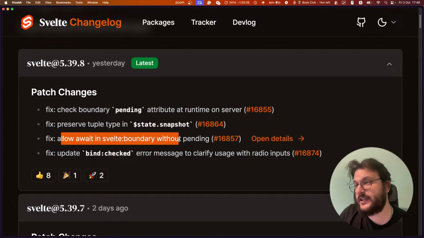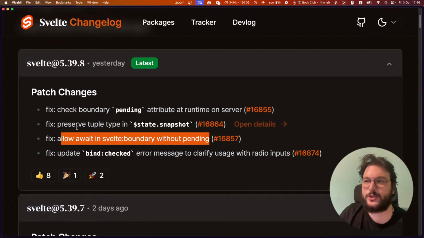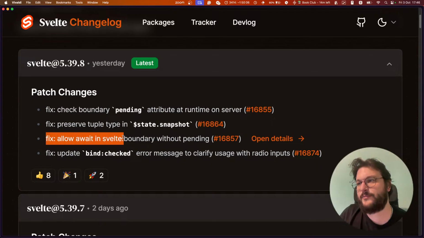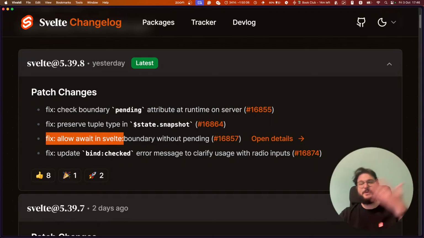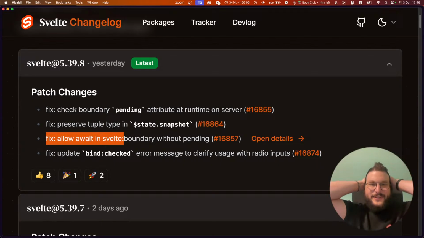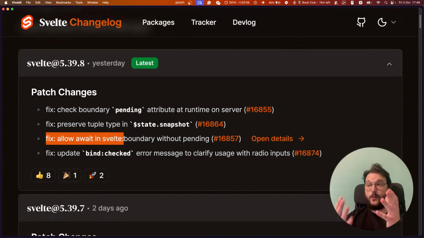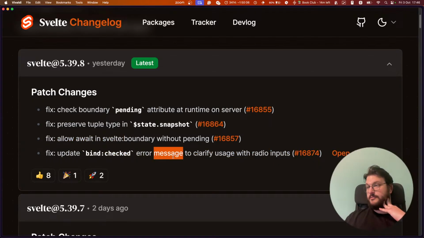Allow await in Svelte boundary without pending. Oh, so we also have that now. It makes sense. Like before, you had to have a Svelte boundary with pending inside to use await. You can also have a Svelte boundary that catches the error without actually having a pending snippet inside, and it was erroring out before. Update bind checked error message to clarify usage with radio inputs. Okay.